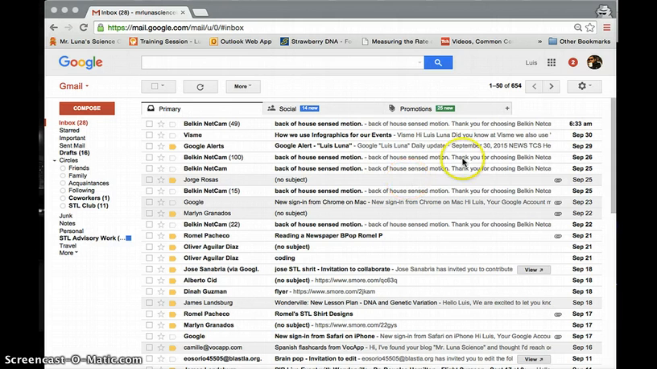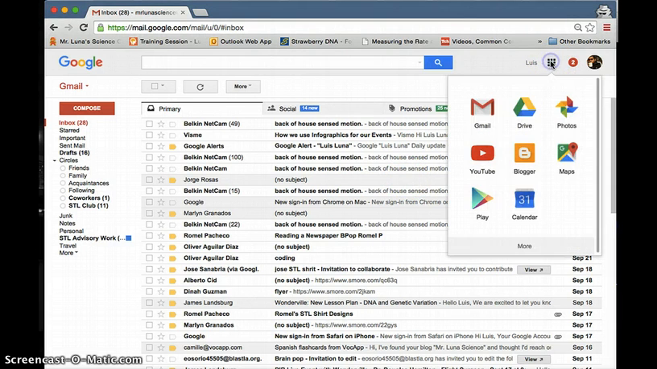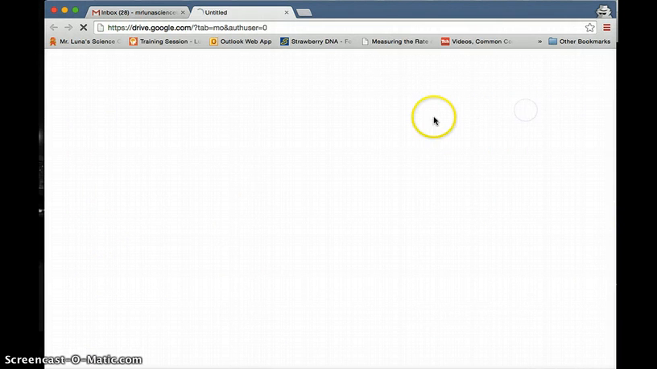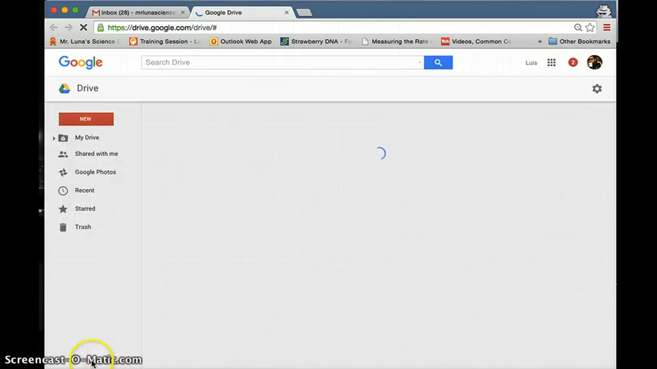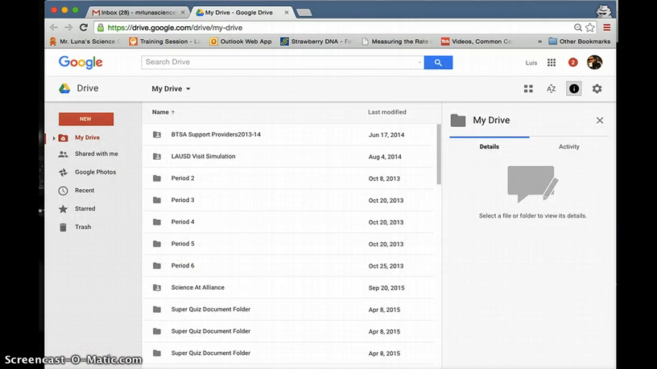Once you're signed in, this is what you're looking for. This is your menu bar again. Click on this one here, and then click on the one that's Drive. Then it will redirect you to a screen like this.